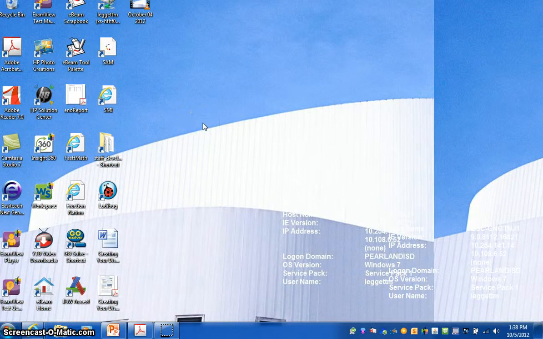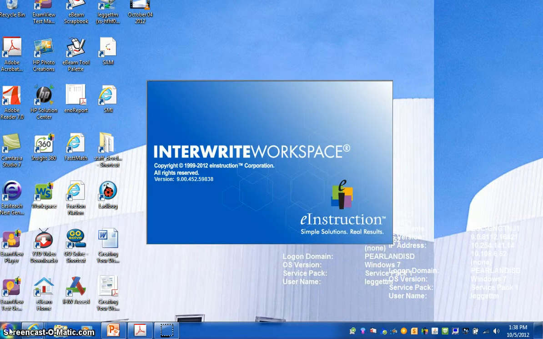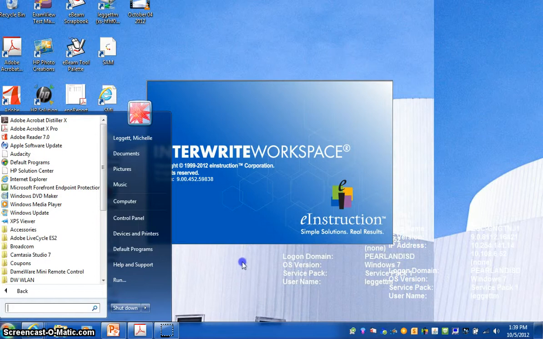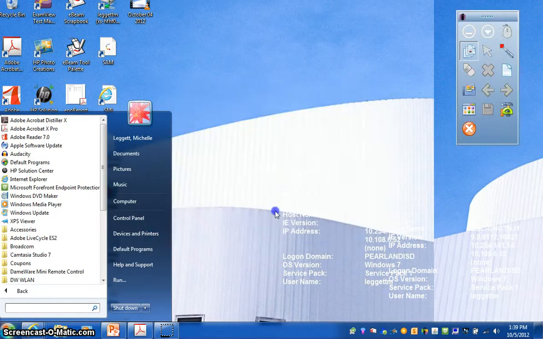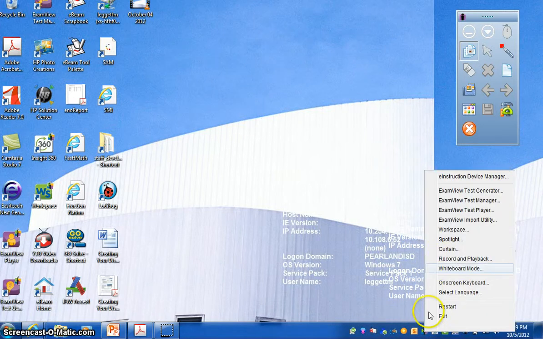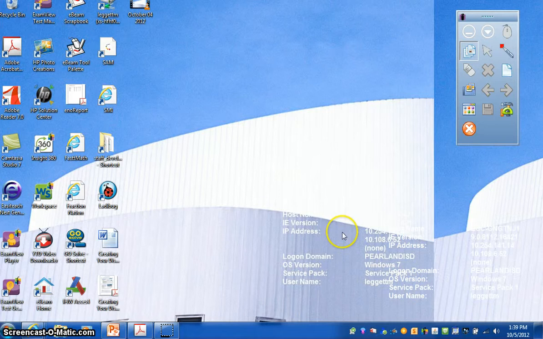Alright, now we are going to learn how to record our lessons utilizing eInstruction Workspace. Either on your desktop, you will see the Workspace icon, such as this one, or you can navigate to All Programs, and you should be able to find something that says eInstruction Workspace. Go ahead and open that up. You'll also notice that you'll have this little E bar down here. It's eInstruction Tools. If you click on that, you can also go to Workspace from there.